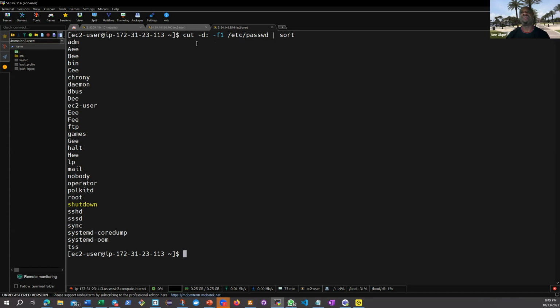So this is the command: cut -d colon, then -f1, then the etc password file. I pipe the etc password file into this after I cut and delineate every other thing that I don't need, using this cut command. Then I sort it alphabetically. That gives me that.